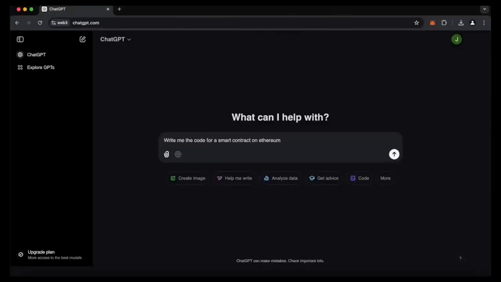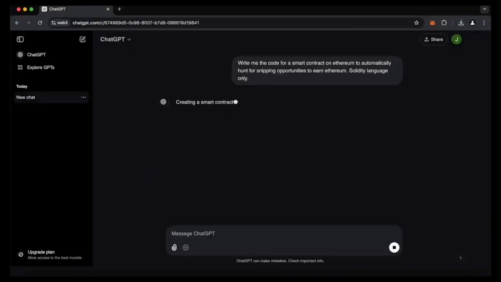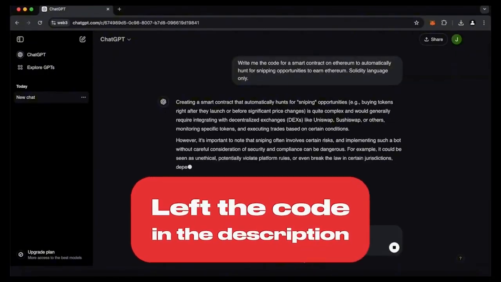And if all that sounds complicated, don't worry, it's actually pretty simple, and you don't need to know how to code. I'll walk you through the entire process step by step. So let's get started. I requested ChatGPT to create a code for an Ethereum smart contract that would automatically identify and search for opportunities to seize these tokens.